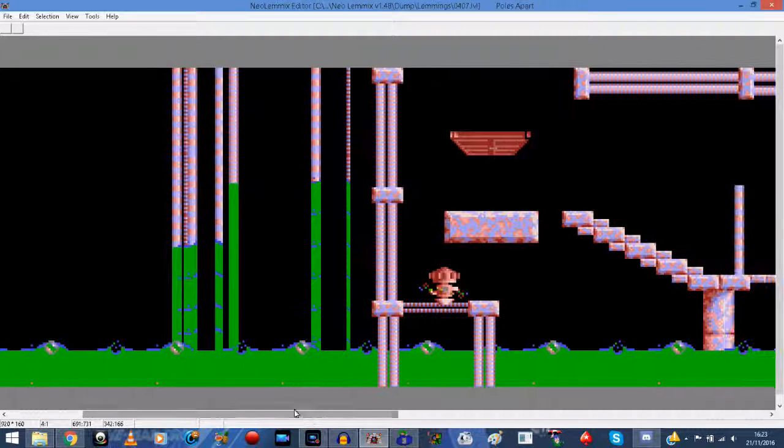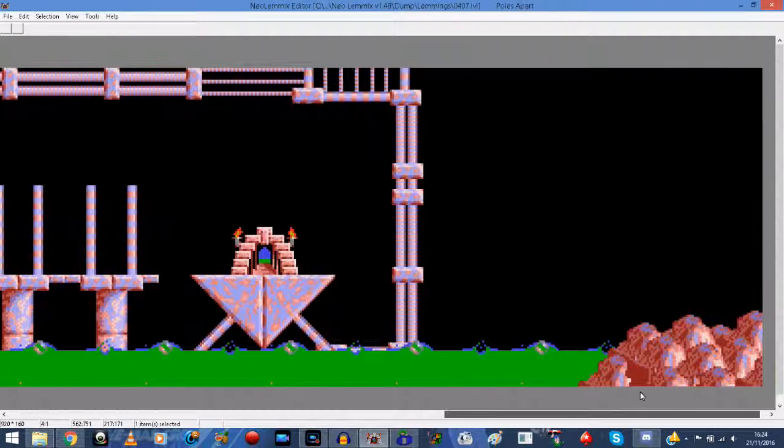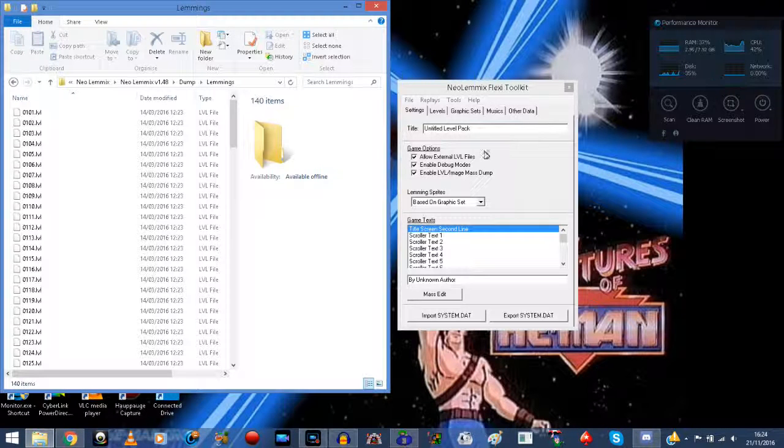That's what happens when you put water on terrain, look. Only on terrain. There you go. Only on terrain is ticked as well. So I just wanted to show that off, but also what dump means.